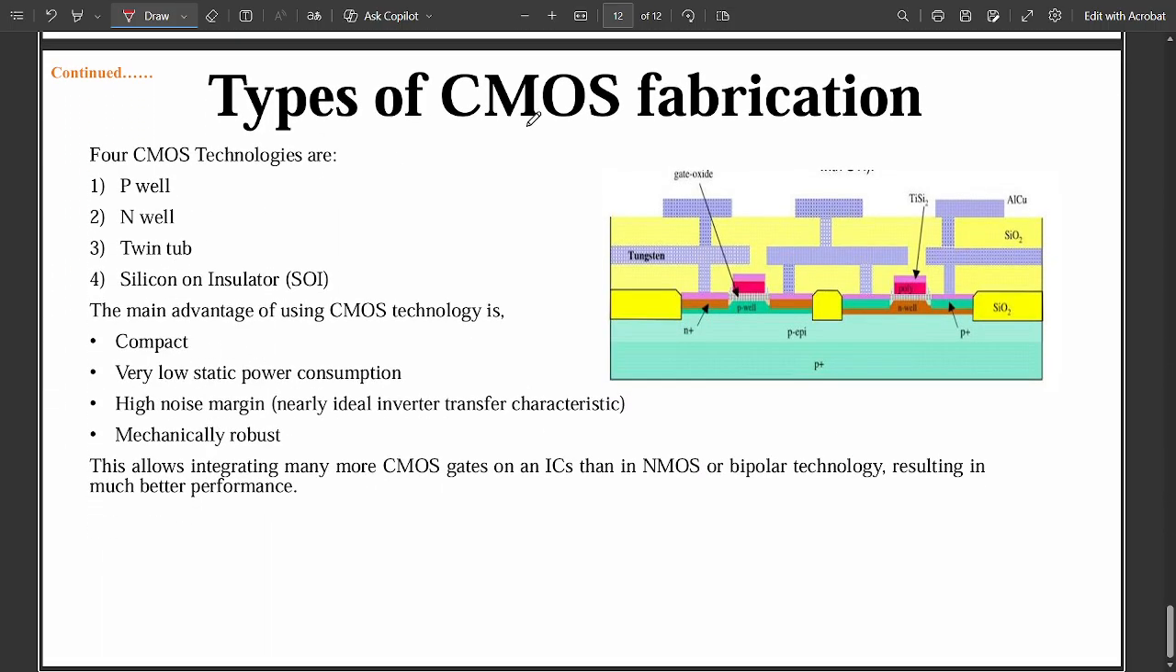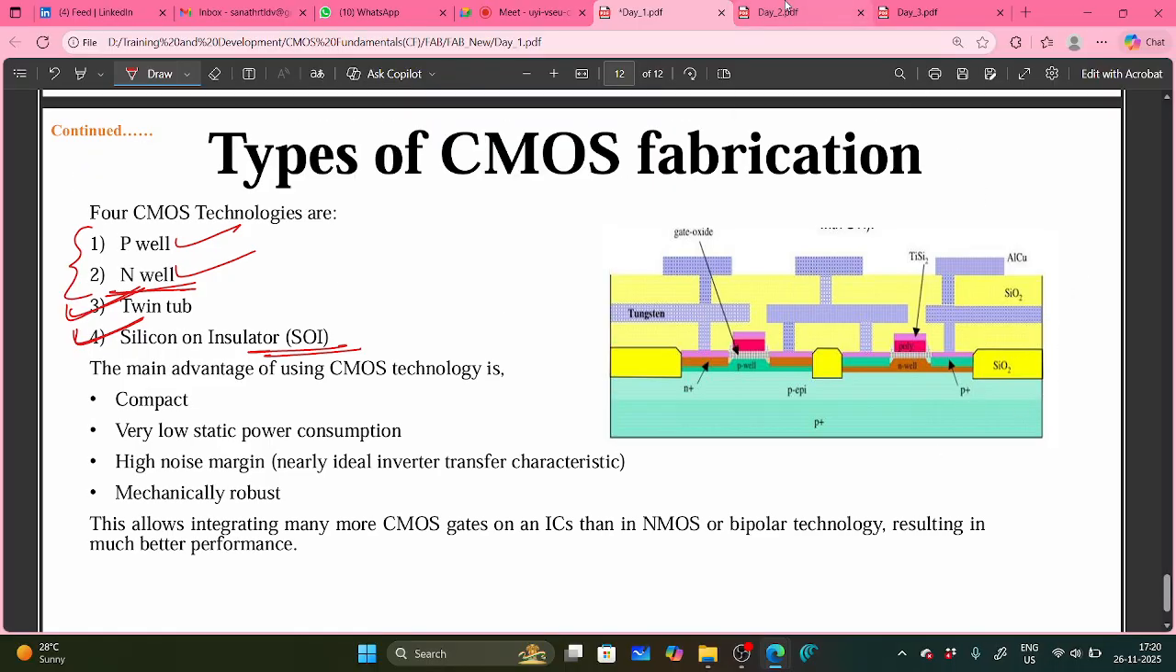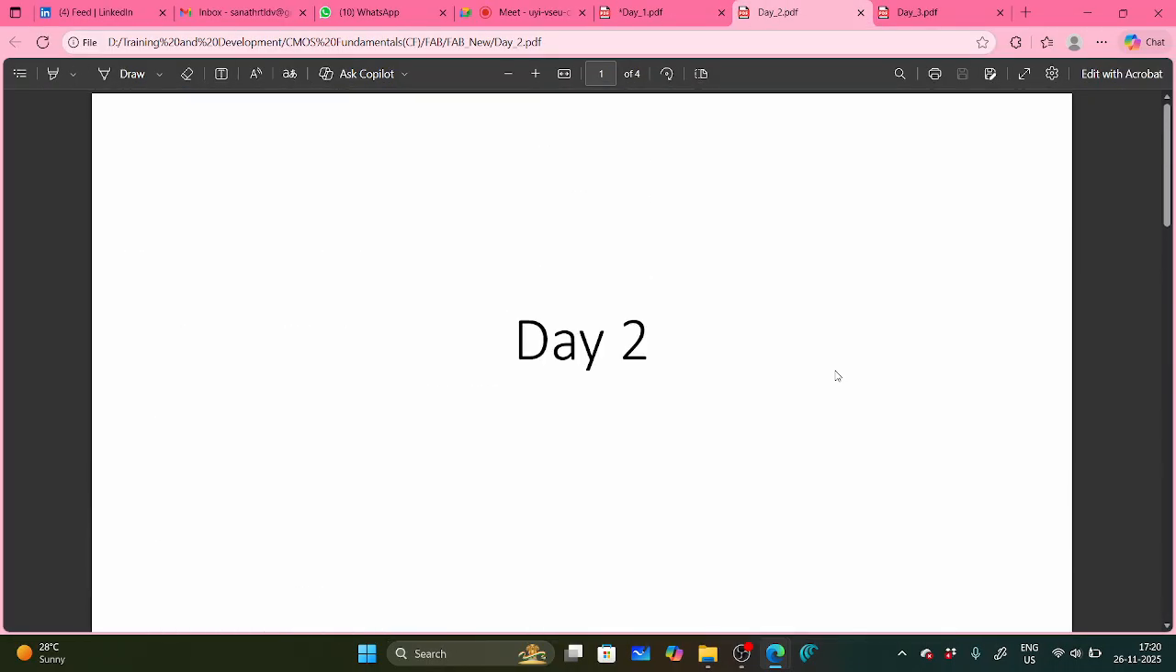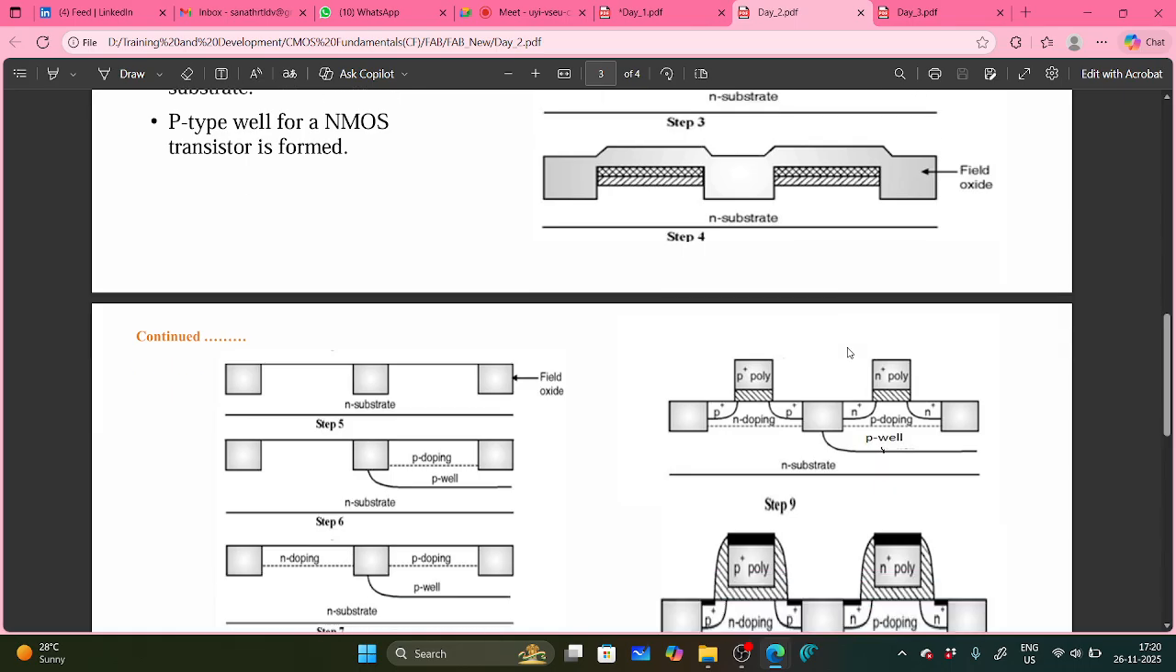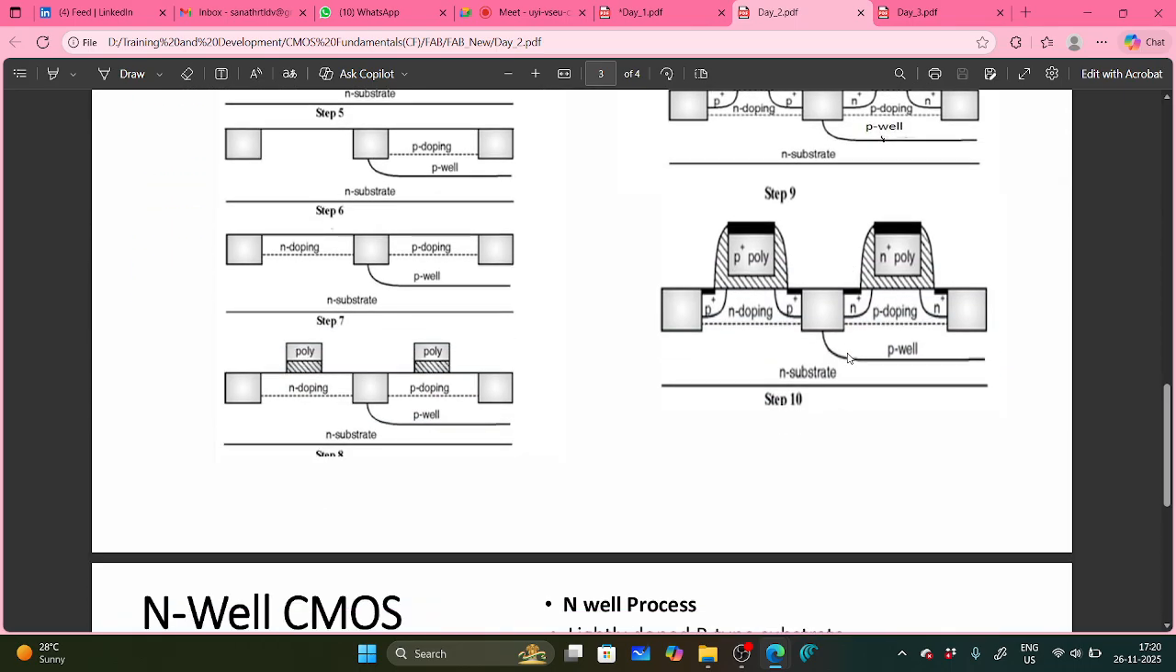So the types of CMOS fabrication are, first, the well technique. We already saw the CMOS fabrication technique. One is the well technique, either P-well technique or N-well technique. Next is the twin tube technique, and next is the silicon on insulator technique. Okay, so these techniques we will discuss. We already discussed this one. Coming to this P-well process, these are the processes we already discussed, the well technique.